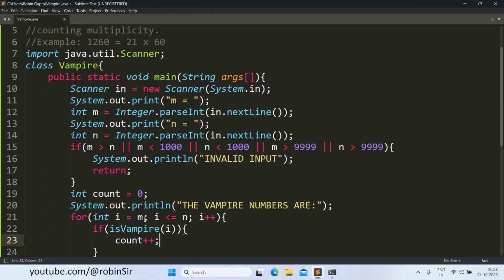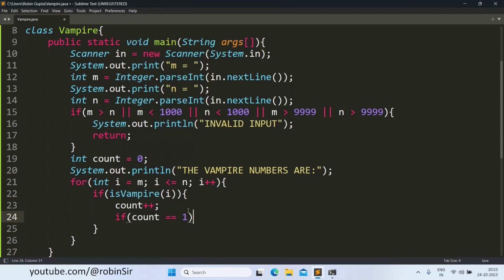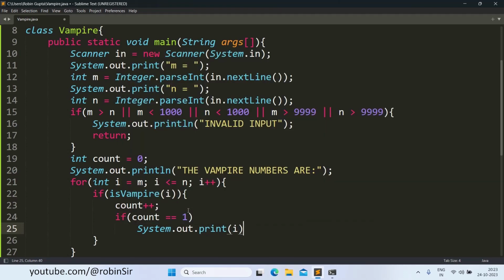So we are assuming here that this particular function is going to give a Boolean value true or false, and accordingly the counter will increase. After increasing the counter, we want to check that if count is 1, that means we have got the first vampire number. So in that case we will just print i, and if it is not the first vampire number, that means if we go to the else part, then that means already some vampire numbers have been printed, and that's why now we print a comma at first and then the number, like this.